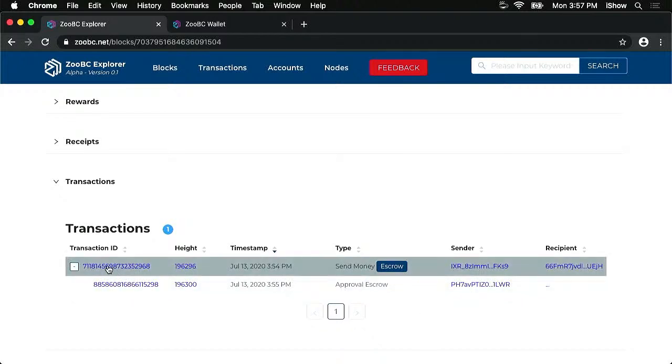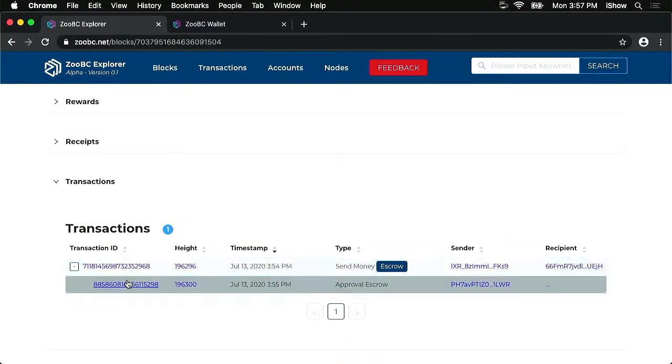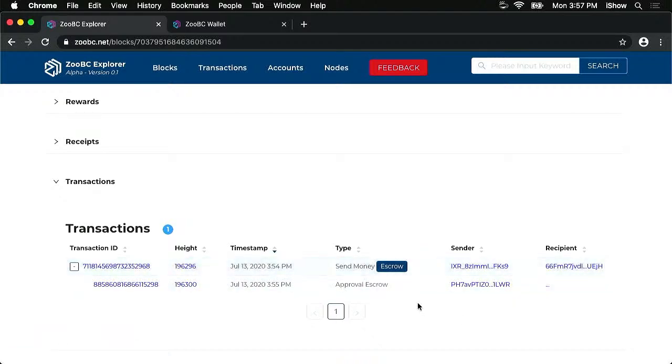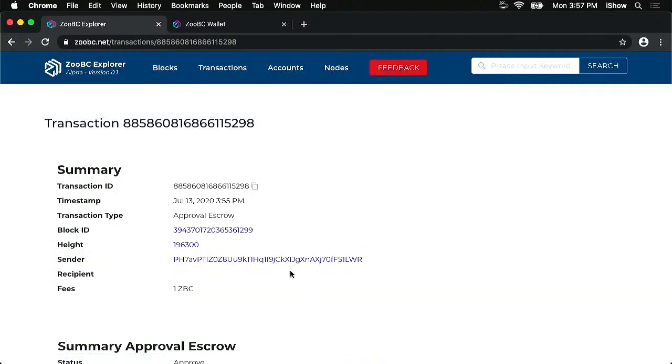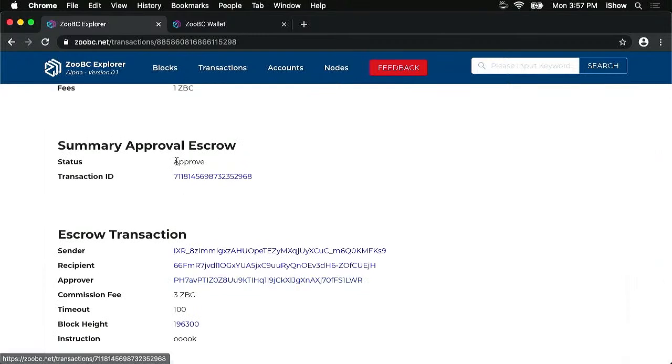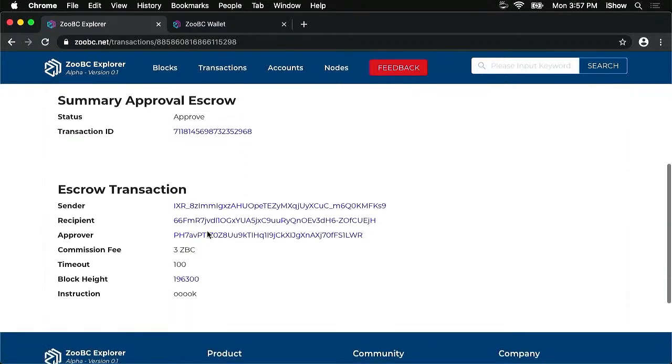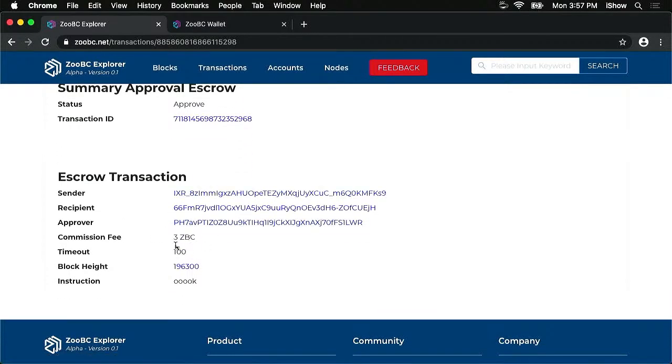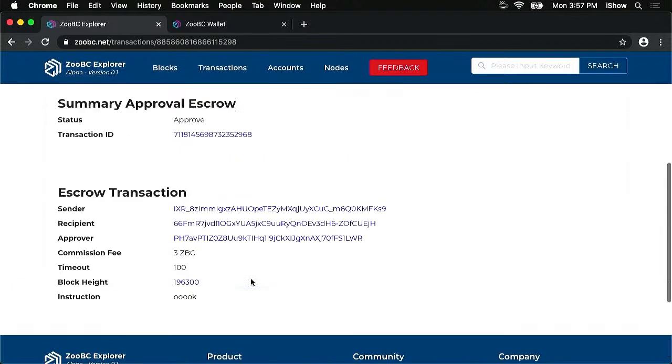So in fact, if somebody looked up the previous transaction, they would be able to go and see. And I bet this is where our other one is hiding, if we were to go back and look, which it might be fun to try and find. So if I look at the approval escrow, I can see that the status is approved. This is the transaction ID, and this was the original escrow transaction. It was timeout 100, commission fee 300, blah, blah, blah.